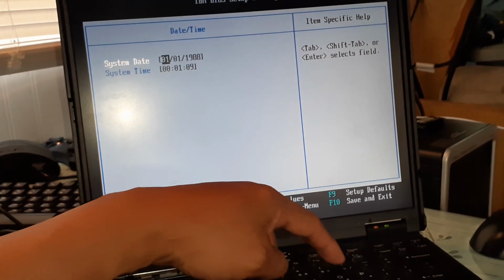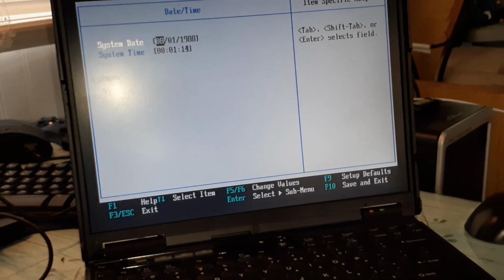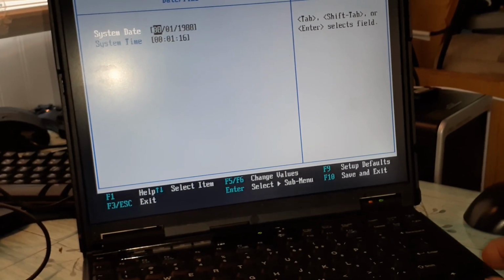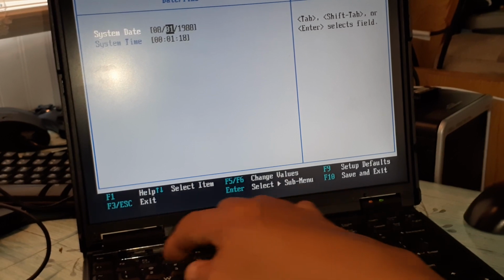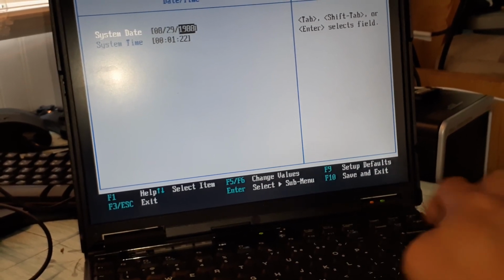But anyhow, we're going to go ahead and go 08, and I don't know if it was enter? Yeah, and 29. Even though this really doesn't even matter because it's going to forget it.